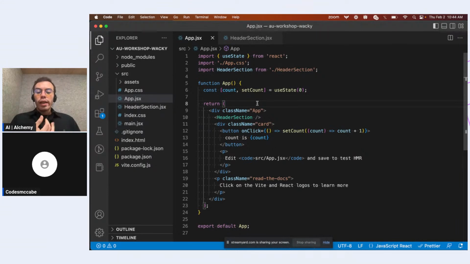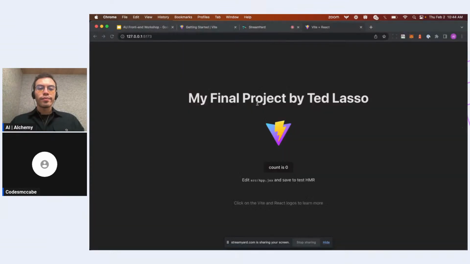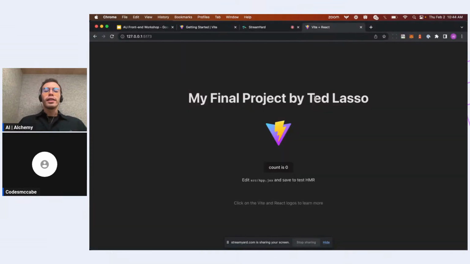doing something wacky like deploying a smart contract. Okay, so we have our front end here. That's awesome. My final project by Ted Lasso, and it just keeps a count. But that count is like rigged to nothing. It's like a dead variable, just a variable that's kept in the front end. Wouldn't it be cool if we actually interfaced with a smart contract on Ethereum? Yes, that would be cool, because then we could actually see some cool stuff going on here.